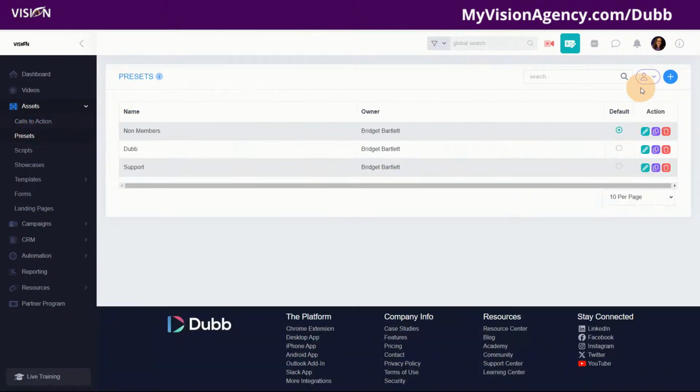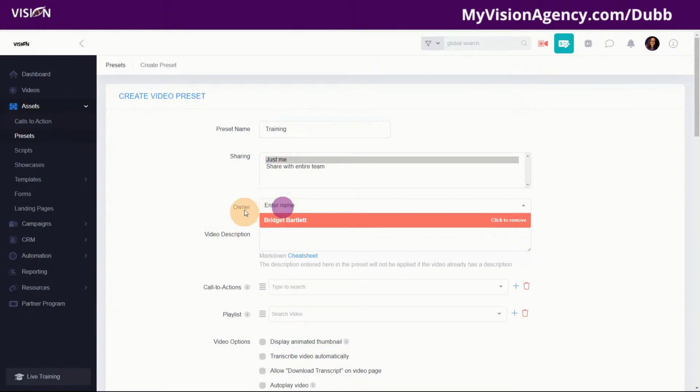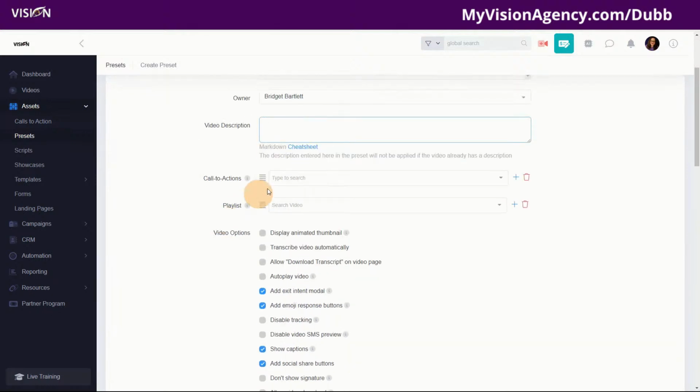So let's go back to presets and let's just create a brand new preset. I'm just going to call this training. And again, I'm going to share with just me because it's only me here. I'm the only person on this account. I can add a video description here of this preset page if I want to. So I'll say this is the description of our preset page.